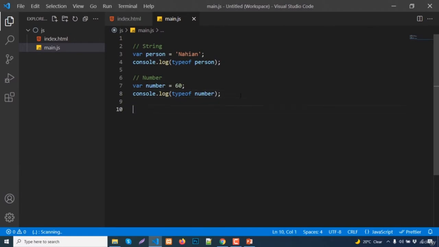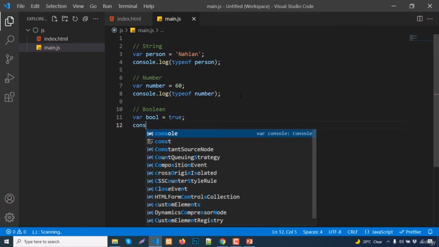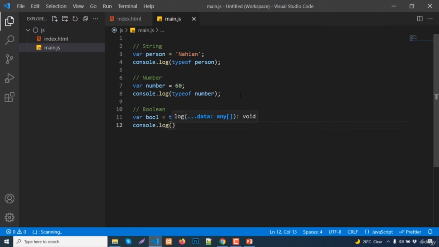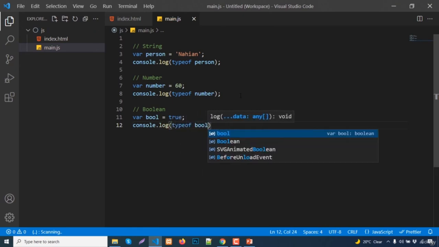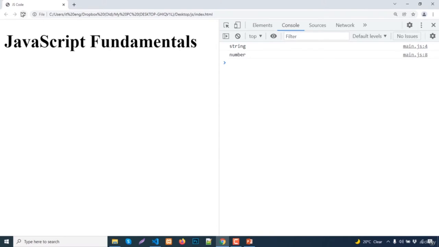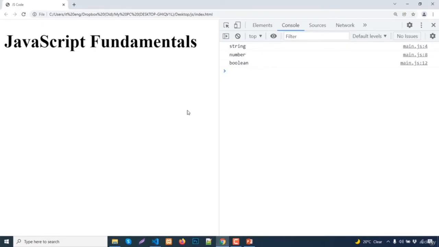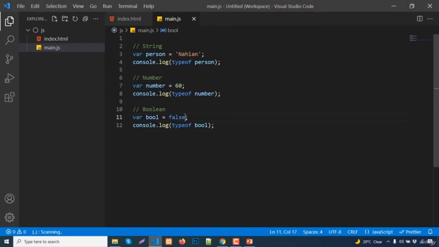Third is boolean. Boolean means true or false. Is it true, or is it false? Write var bool, for example, equal to true. Simply write true, and console.log typeof bool, semicolon, save, and back to our browser and refresh. Check, it returns boolean because its type is boolean. Now write false, and back to the browser and refresh. It is also boolean. So if you write true or false, the type is boolean.